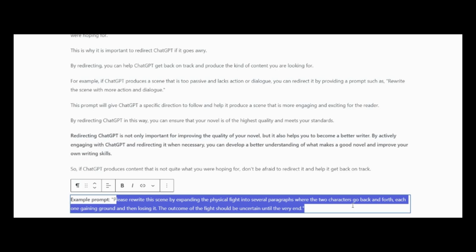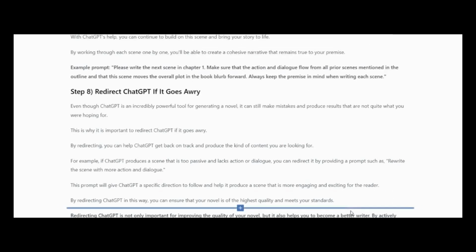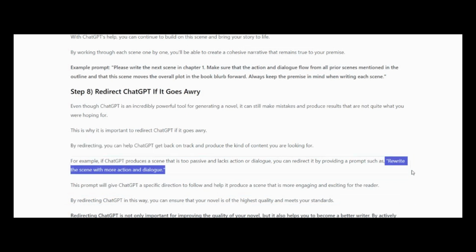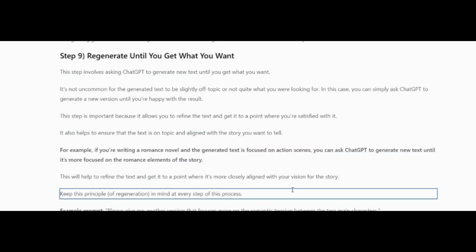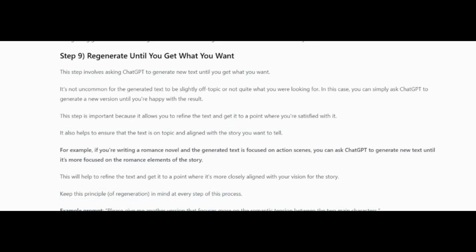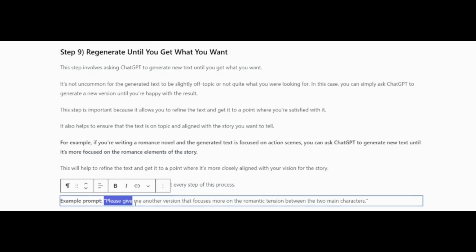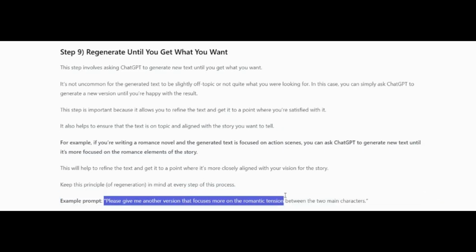So that's a very specific way to rewrite. You could simply say, please rewrite the scene with more action and dialogue. You don't have to take the first type of content that ChatGPT generates for you. You can regenerate an unlimited amount of times until you get what you want, until you're really happy with the scene, with the dialogue, with the characterization, everything. You can even ask, please give me another version that focuses more on romantic tension between the two main characters.